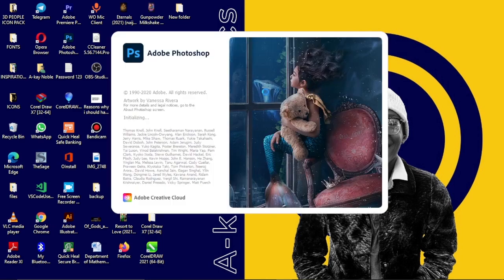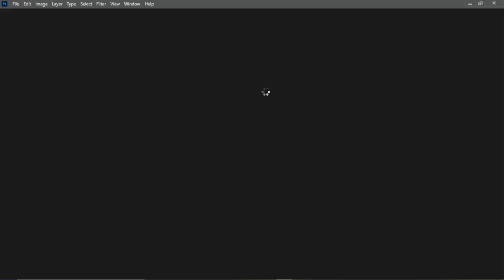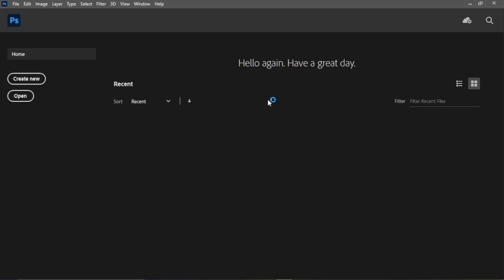But this is for Photoshop users. For it to load. And here we have our layout.